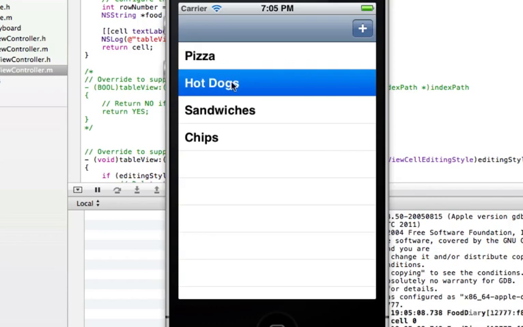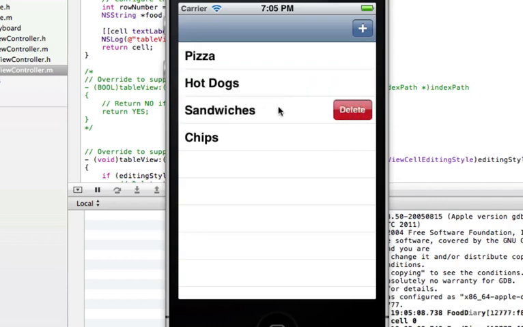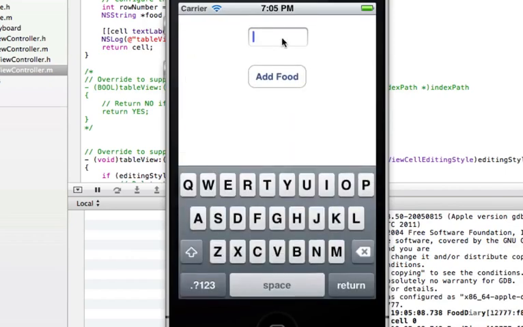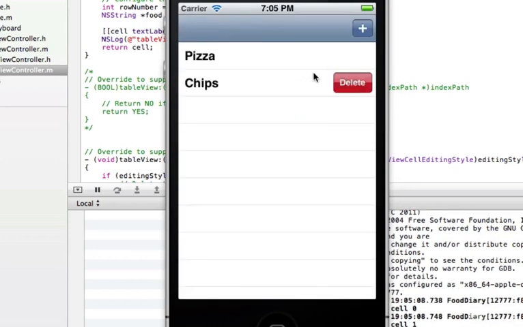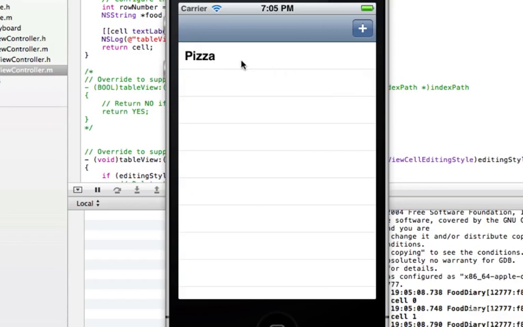So now I can swipe and then delete, and everything works. And I can even add items and delete them from the list as well. So it looks like everything's working now, and we'll use this as a starting point for the next lesson, where we'll build on top of this app to add some more features.